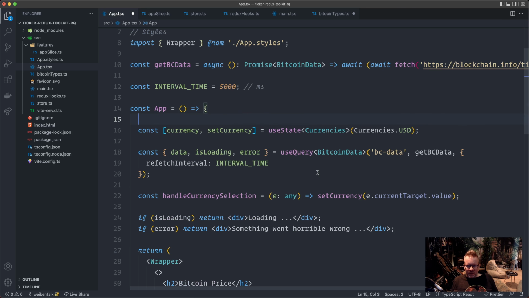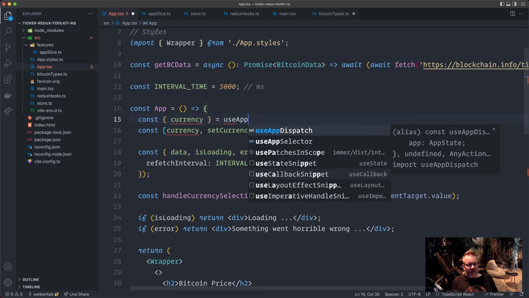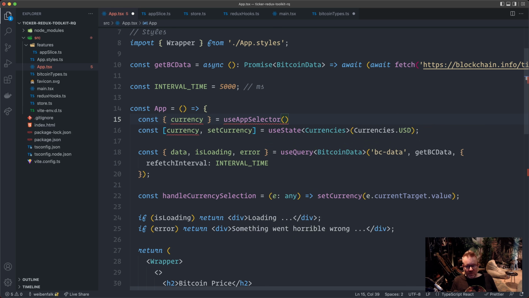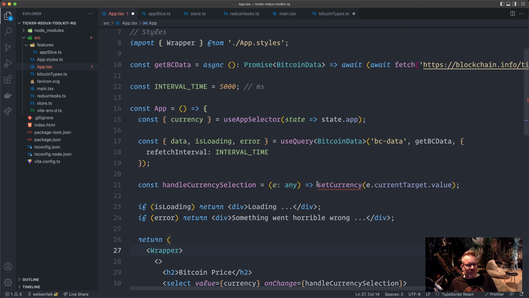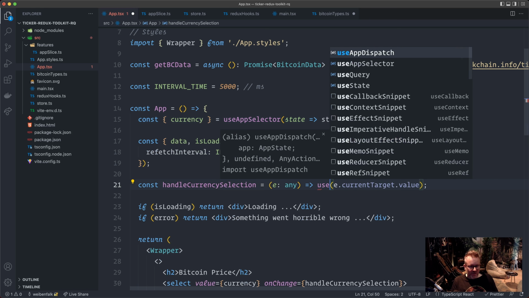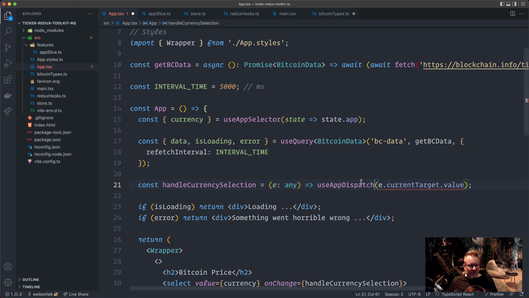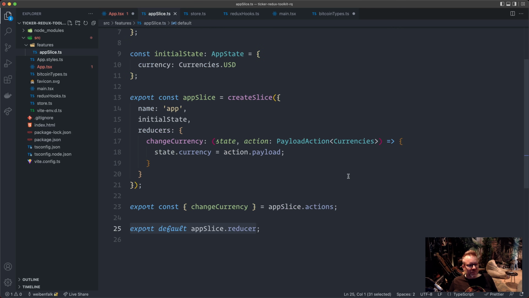And const with the structure out the currency equal use app selector. We have our state, and from the state dot we have the app state. That's the slice that we created. And now it complains here because we already have this one that's called currency. So we remove it, and we don't have the set currency. So instead we have the use app dispatch. And we also need to import from the app slice the change currency action creator here.